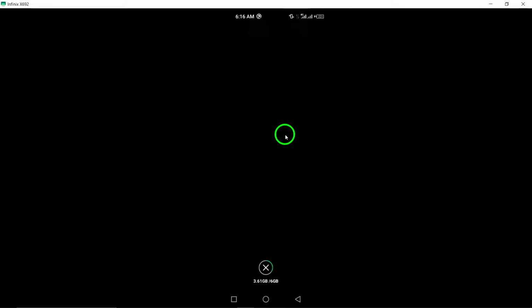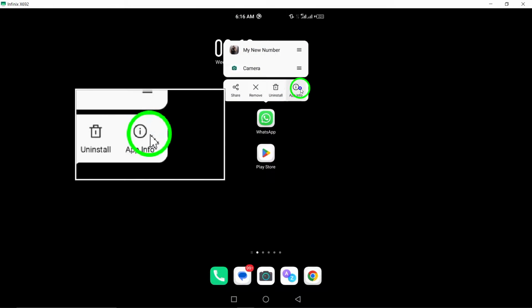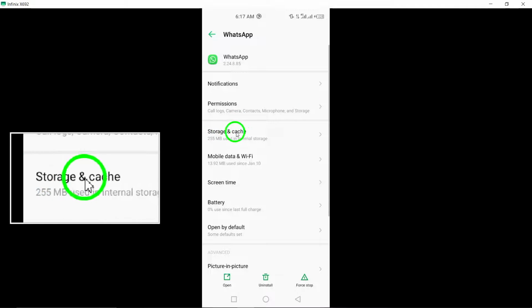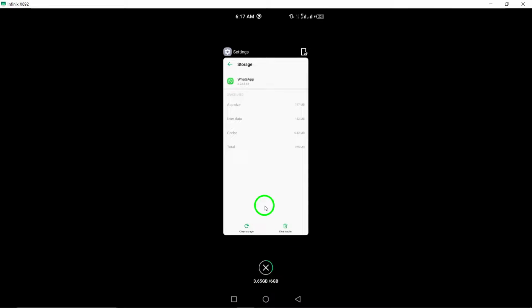3. Clear WhatsApp cache. Clear the cache data of the WhatsApp app to remove any temporary files that may be hindering the downloading process. This can help improve the app's performance.